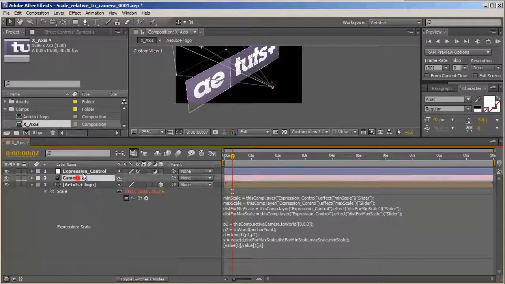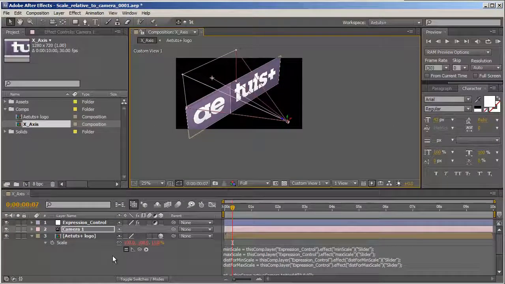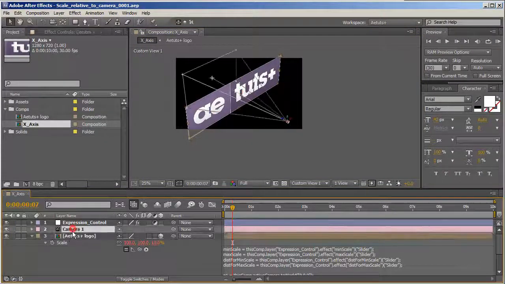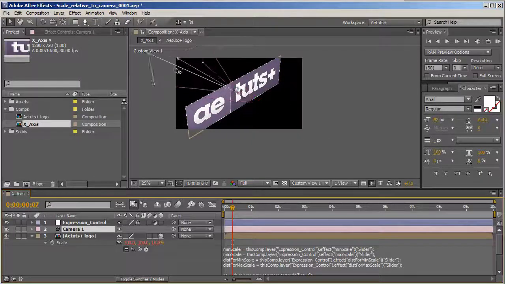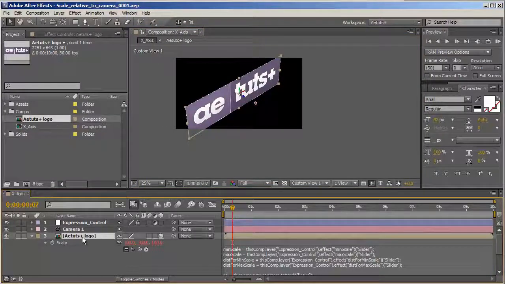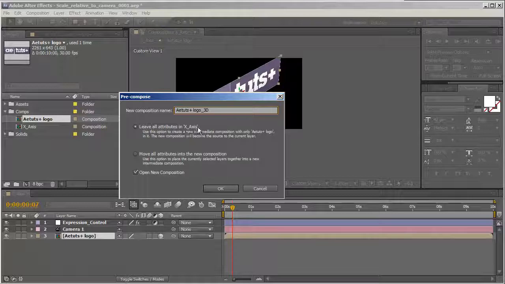Right? So what's going on here right now? We got no change whatsoever. And why is that? Well, that's because our AFFTER logo layer has no Z depth. And in order for this to take effect, we need to make a few adjustments. Let's pre-compose this layer, Ctrl-Shift-C, and we'll call it AFFTER logo 3D. And we'll leave all the attributes in the x-axis because I want the expression to remain here.